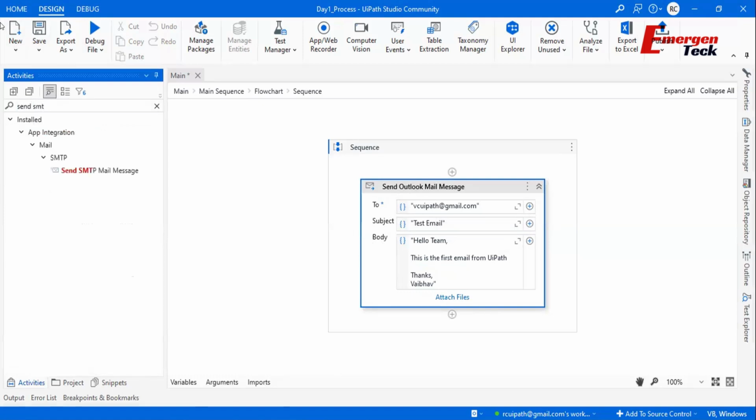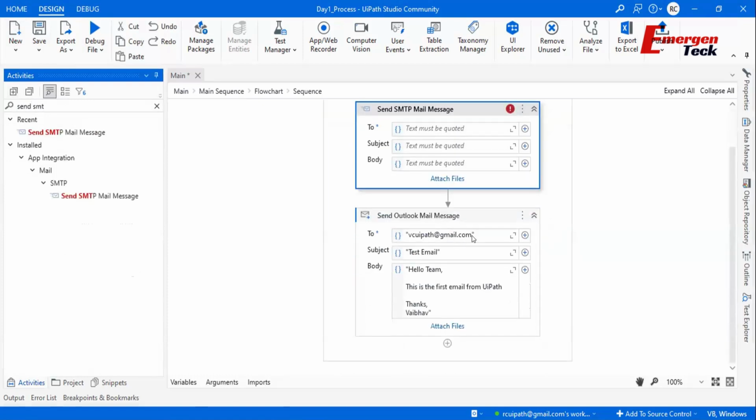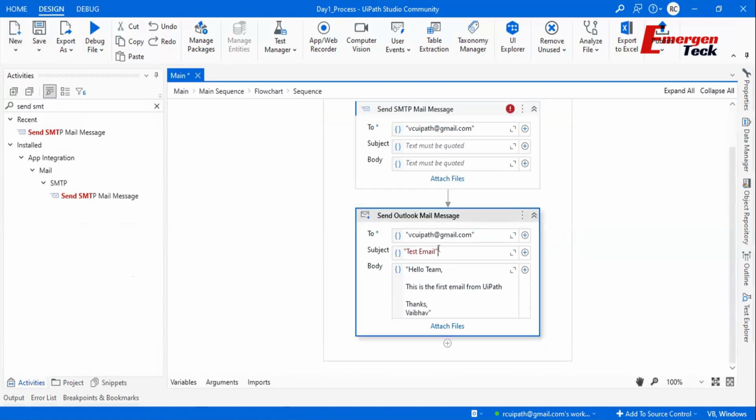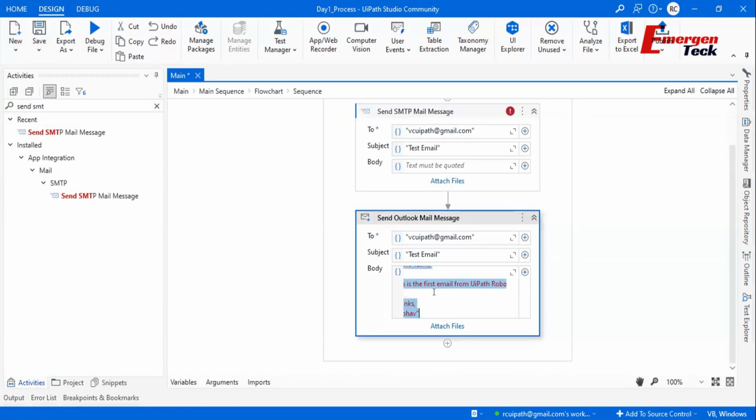Send SMTP Mail Message. Here also you can see from look and feel point of view, it is very similar. There is no change. The only thing is there will be a change in the properties.